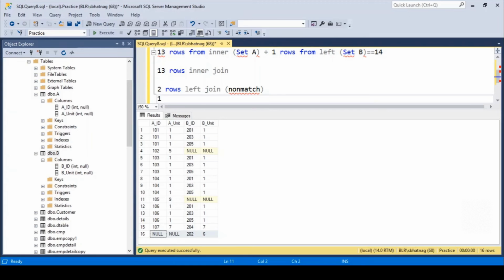And 1 row was returned when we did the right join, which we just did a couple of seconds ago, and this is again a non-match. So 13 rows which give a match, 2 rows which give a non-match, and 1 row which gives a non-match. The total being 13 plus 2 is 15, plus 1 is 16, and there you go. 16 is rightfully what we are getting from SQL Server as well.